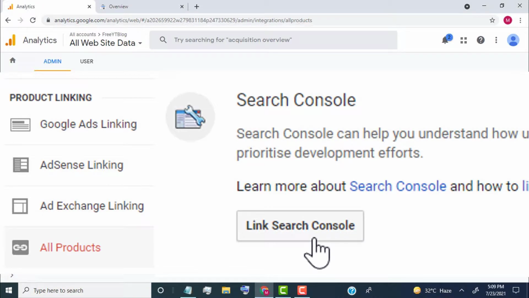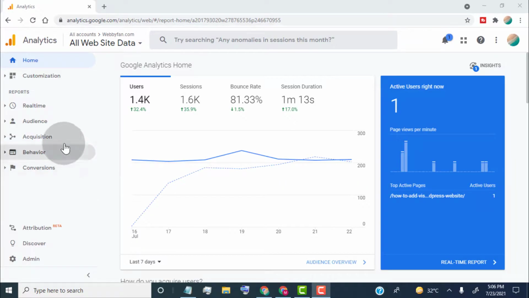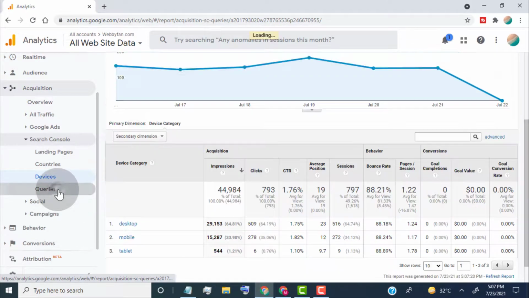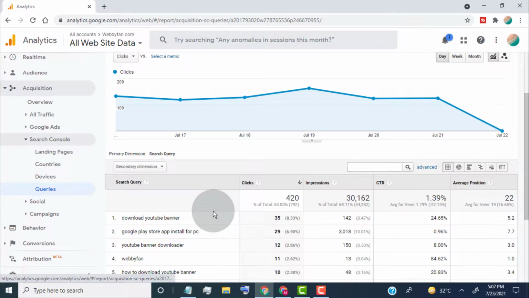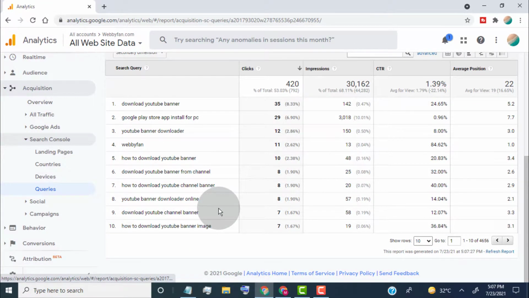Hello guys, in this video, I will show you how to link our website Google Analytics to Google Search Console. Once we connect our Google Analytics to Google Search Console, we can check Google search engine traffic in Google Analytics.